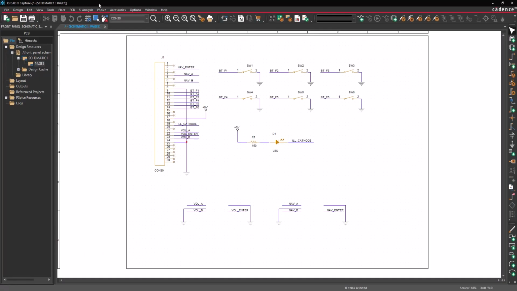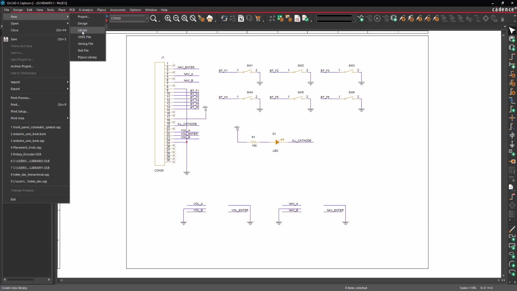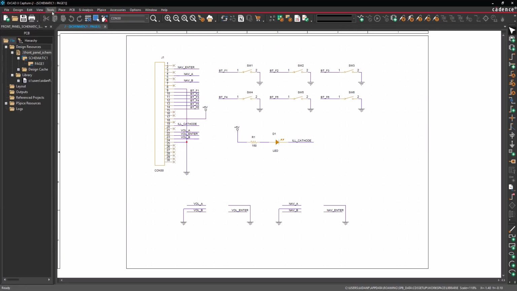Start by opening the provided design in OrCAD X Capture. For this example, we will create a schematic symbol for a rotary encoder with its own library. To create a library, select File, New, Library from the menu. The new library is added to the library folder in the Project Manager.